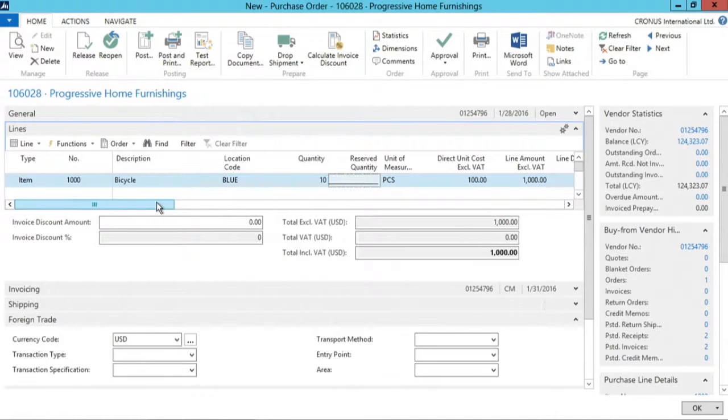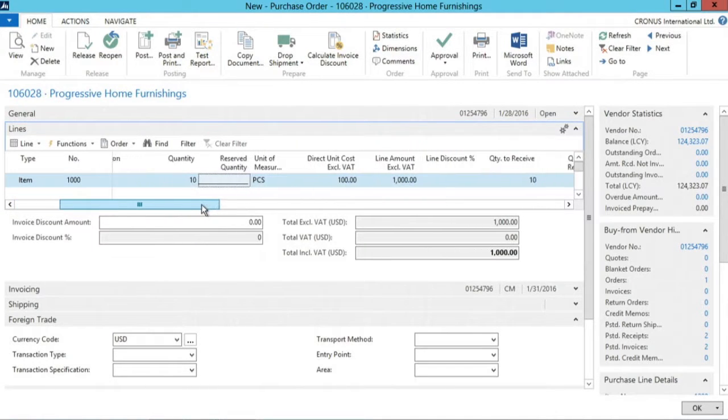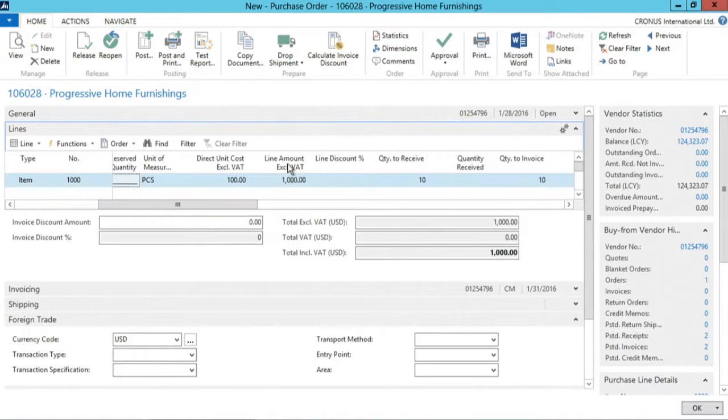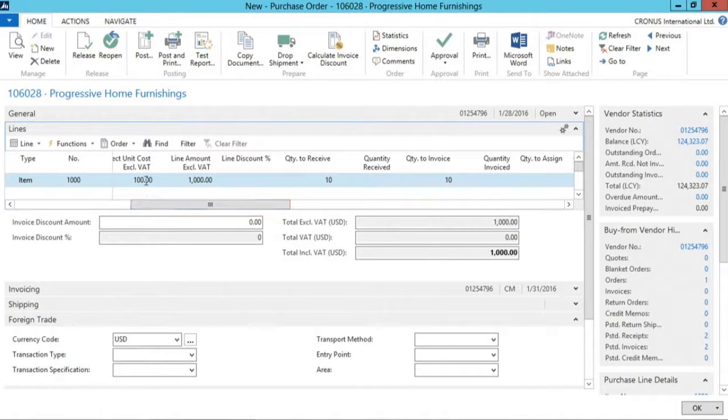Once you enter, for example, the item number and the quantity, depending on the unit cost and some discounts, the price is also entered automatically in the system. Of course, you can always override that if you want to. Now my order is ready to receive.